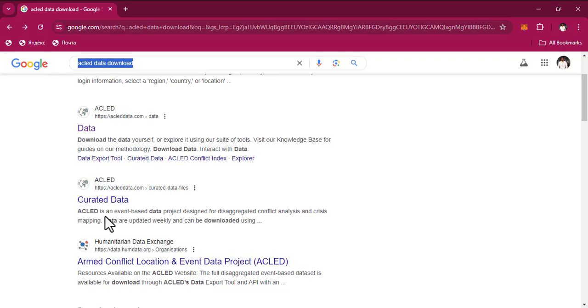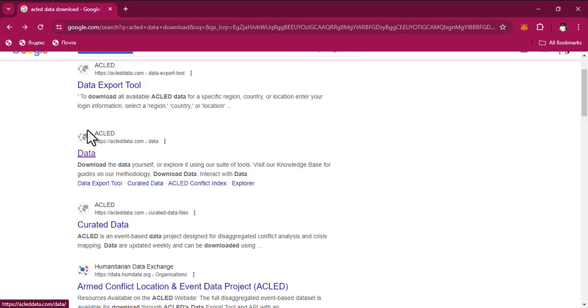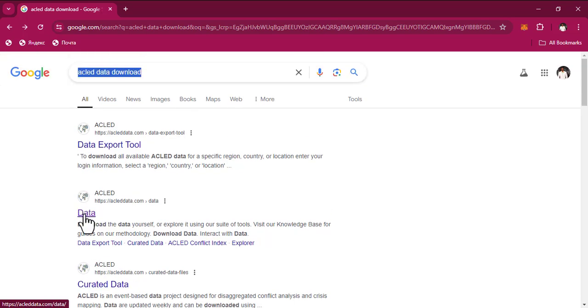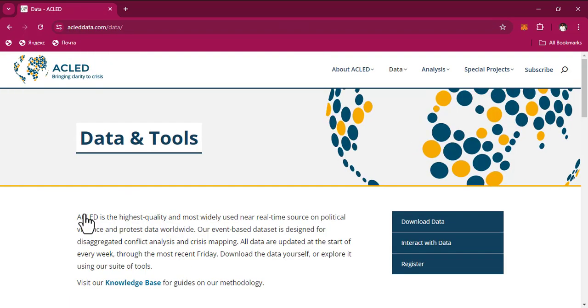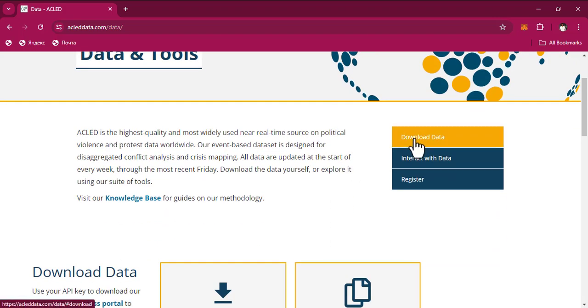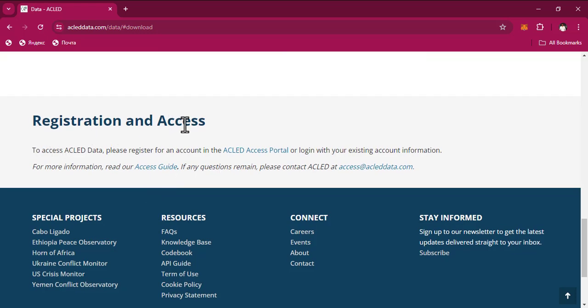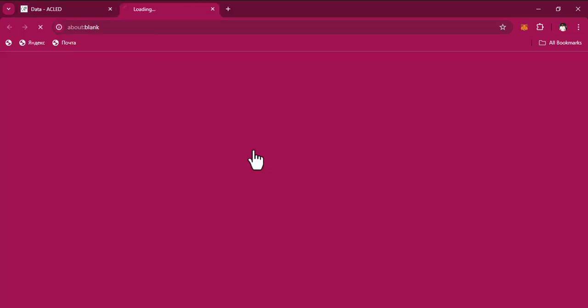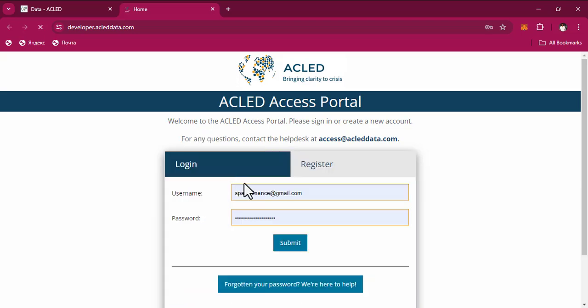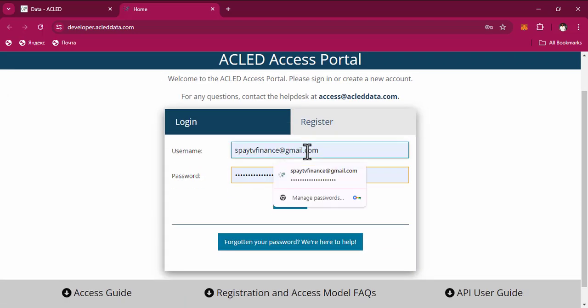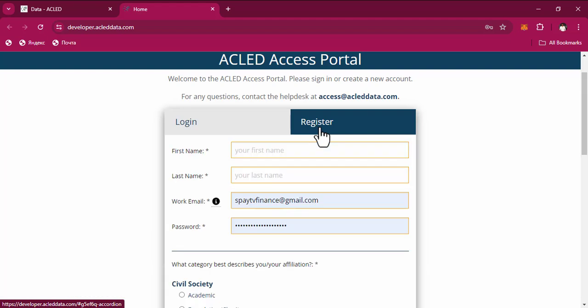All right, so basically what we'll do is I'll just click on data. Once you've searched that, you click on this data, the second one, and once we're here, if you click on download data, it's going to bring you to a registration and access page. To get access to data, please register for an account. So you click on this and then fill the form. I already have an account, but I'm going to do a new one so that you see.